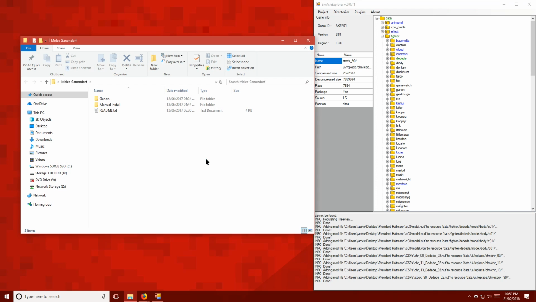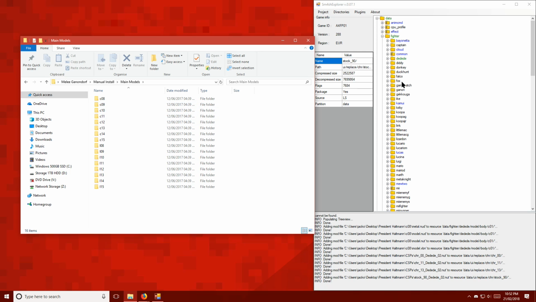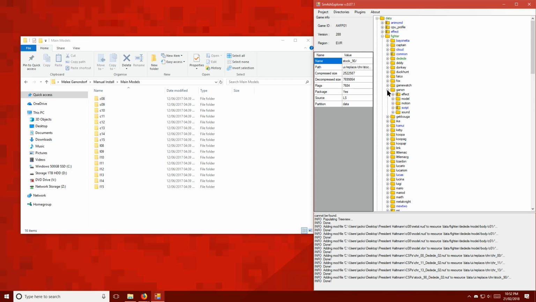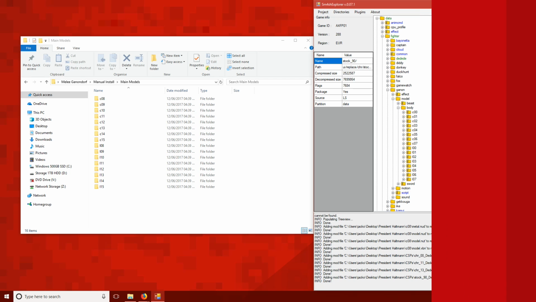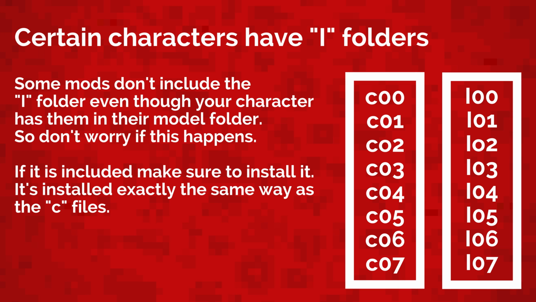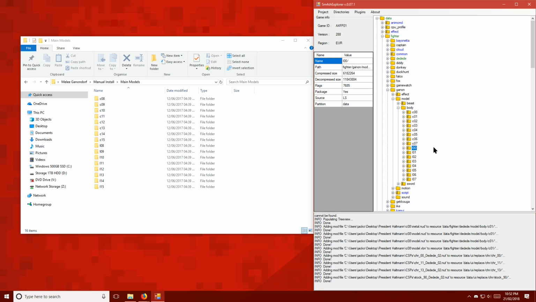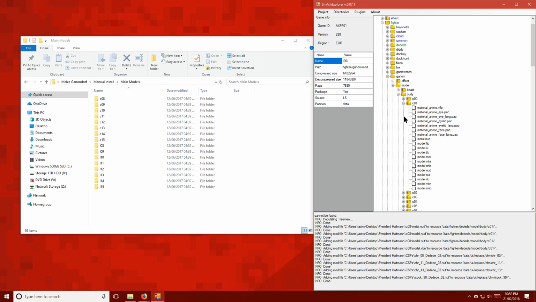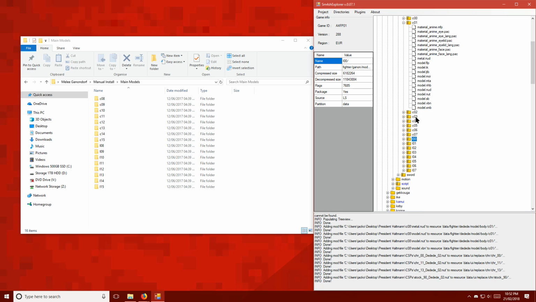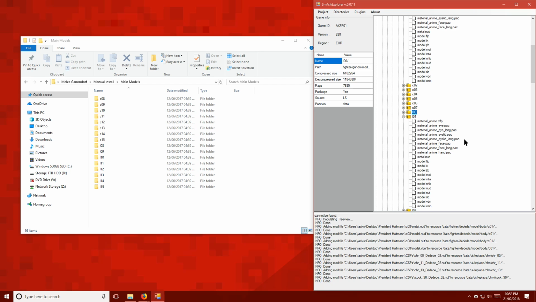Our next character is Melee Ganondorf. You can see already that the folders are named differently compared to the previous mod, so you might have to look around a little if your mod contains lots of folders. Ganondorf includes some extra files, so make sure to read the information on screen now. We're going to do exactly the same thing as before, drag the modded files into the character's slot you want, and then do the same with the extra files if your character has them.